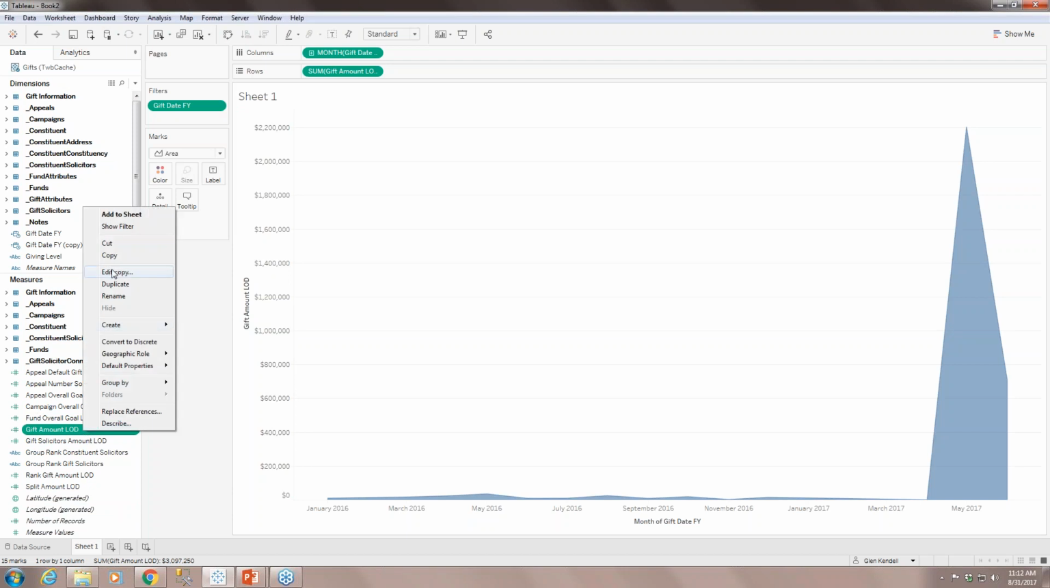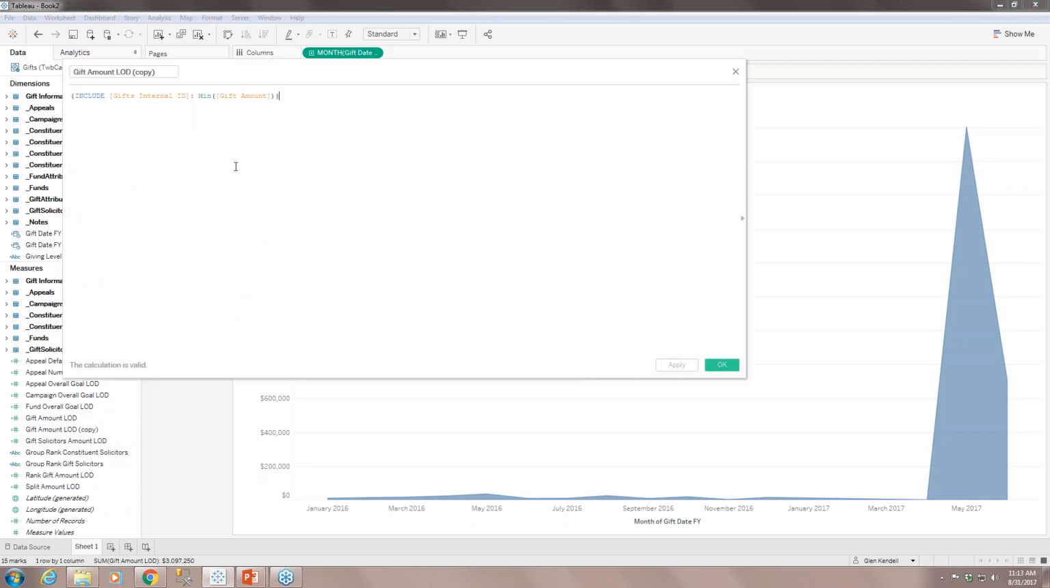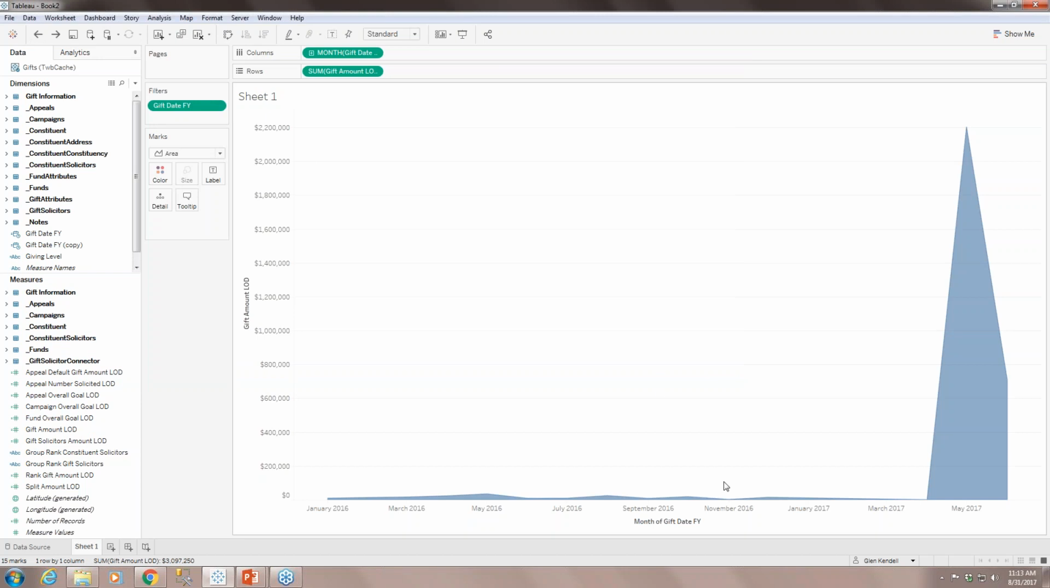Yeah, the other calculated field that we're using here is gift amount. This does something called a level of detail, which is looking at basically all the gifts for a given ID. So if you're doing gift splits and that sort of thing, it takes that into account.